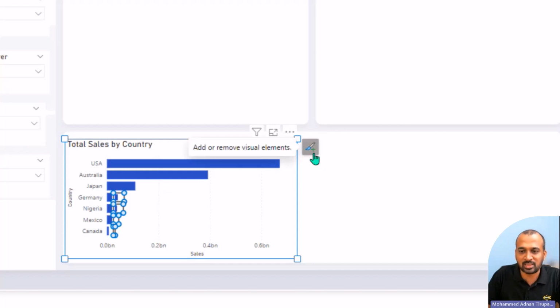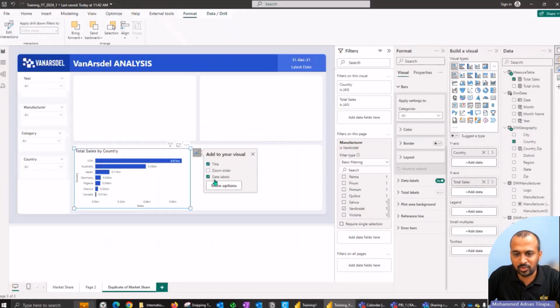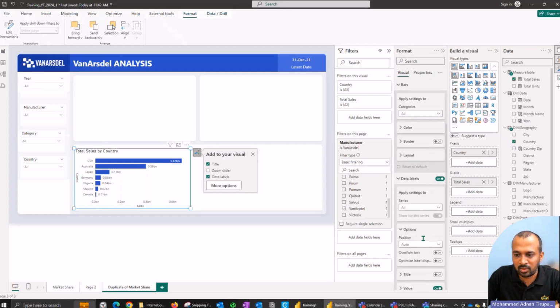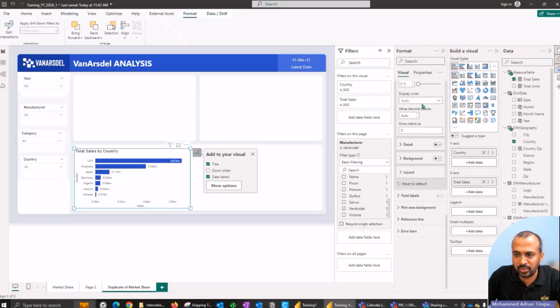You can just click on this plus icon and enable data label. This will enable data label. Other short information is available, but if you want to do a lot more changes, then you need to click on more options. This will open up the format pane where you can enable the controls here. So this has to be value and this has to be unit in millions.